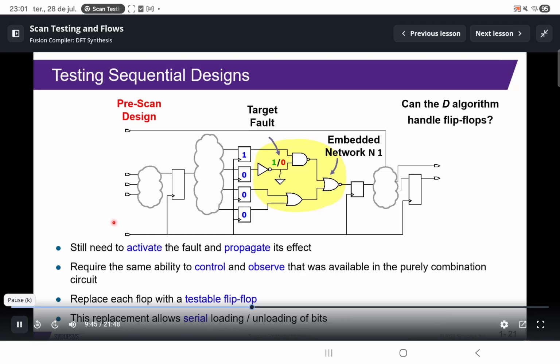We just saw an example of combinational logic using the D algorithm. However, can the D algorithm also be used to handle flip-flops? You will still need to activate the fault and propagate its effect, and you will require the same ability to control and observe that is available in a purely combinational design. If you replace each register with a testable flip-flop, this replacement allows serial loading and unloading of bits.